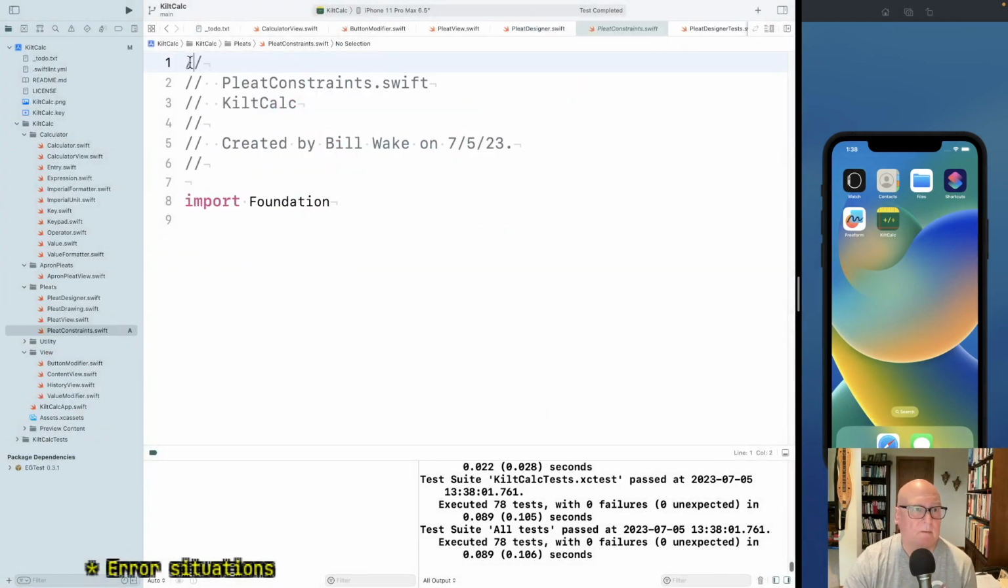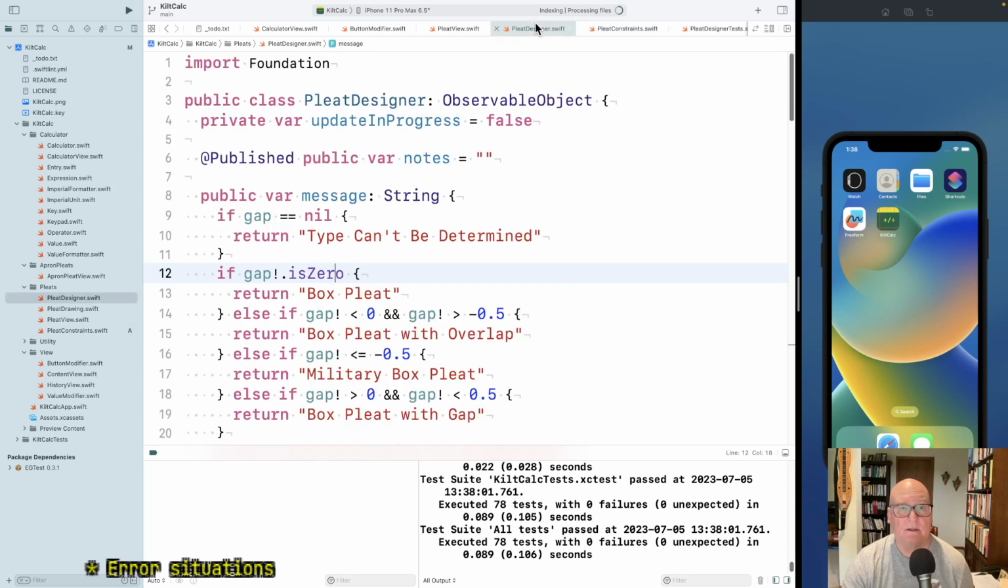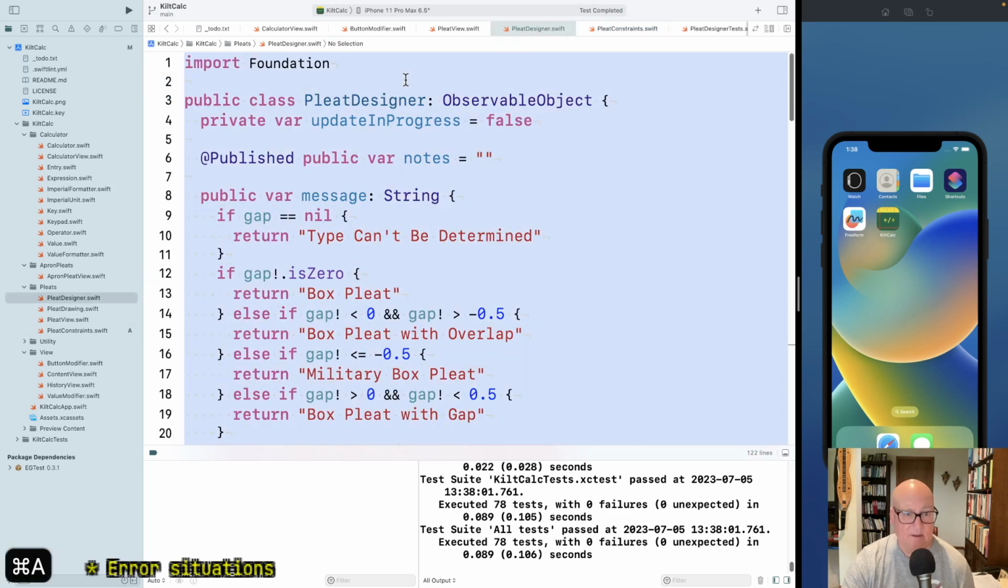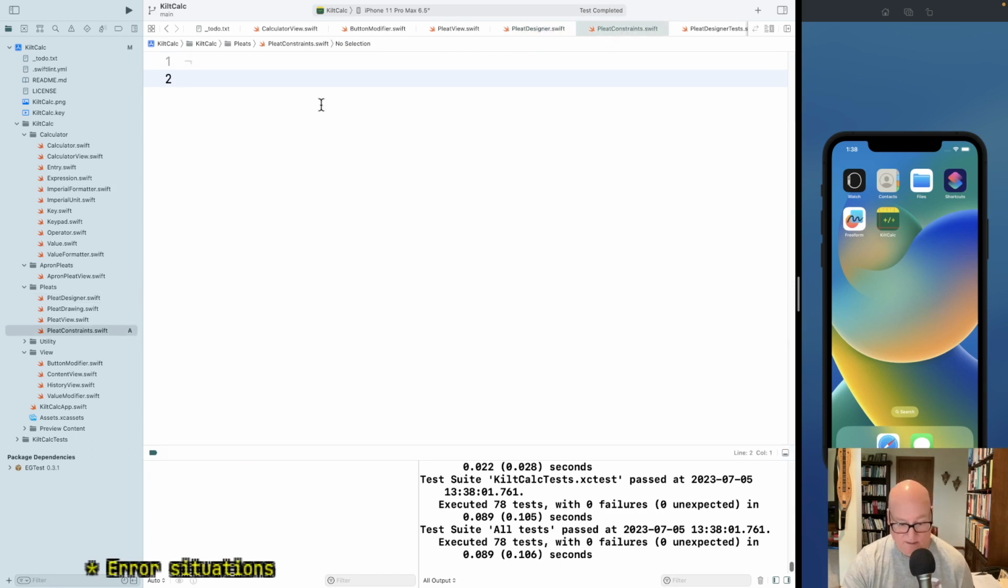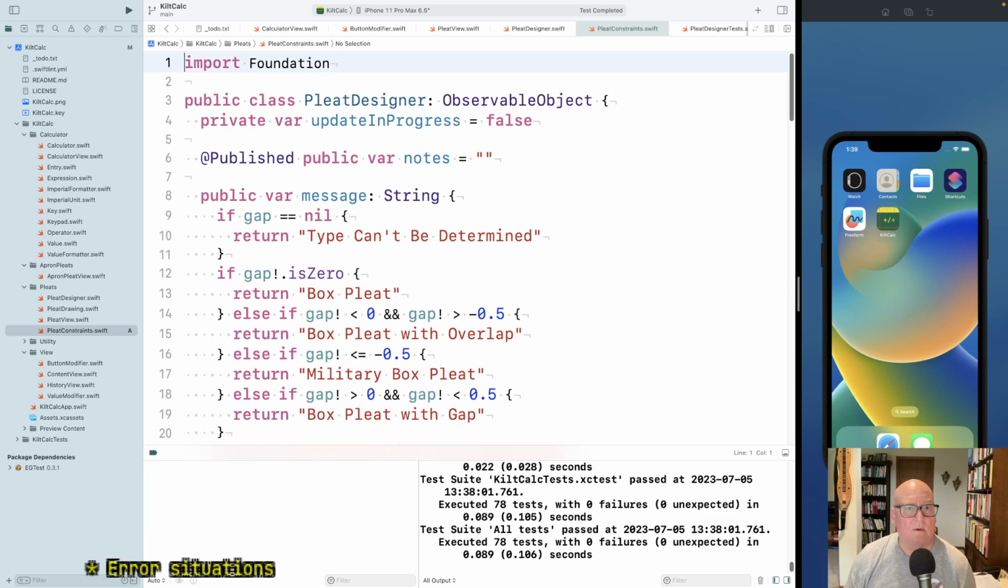Okay, now what I'm going to do, I'm going to take everything in here. I think I'll leave our tests up at the Pleat designer level and let this thing manage it. Well, foundation is because it's observable, but I don't think. Now maybe I'm making more trouble for myself.